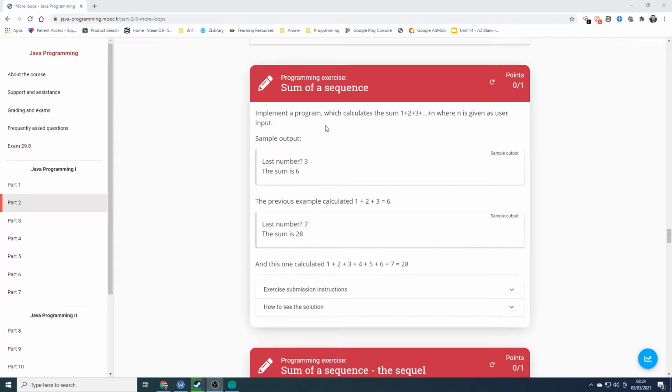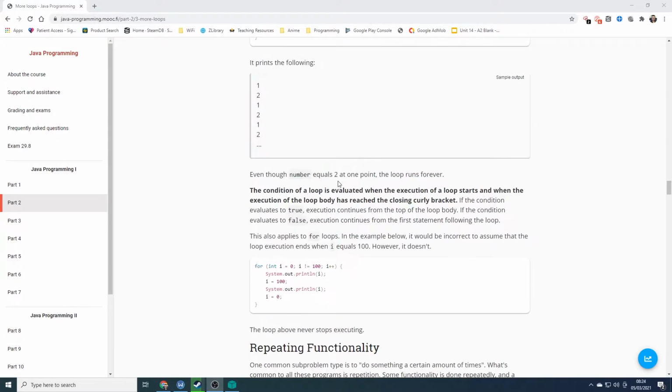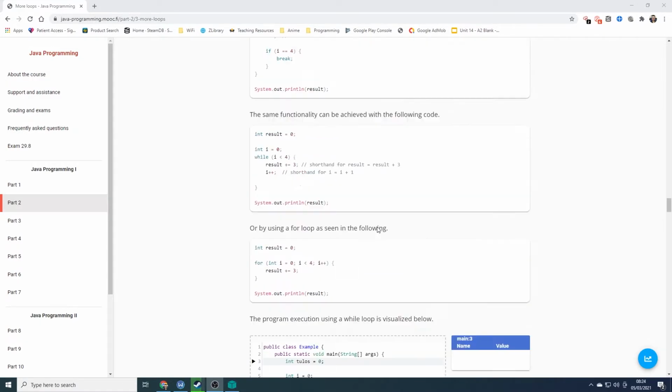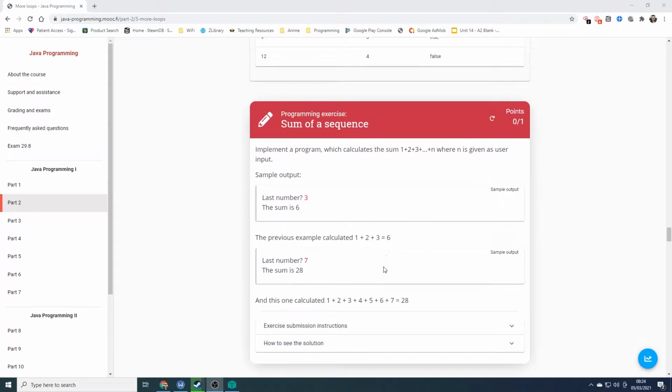So last time we completed up to "from where to where", which was the first of the two-part challenges. That's just up here a further bit. There we go, that one. So now we are on sum of a sequence, so we'll get straight on with that.